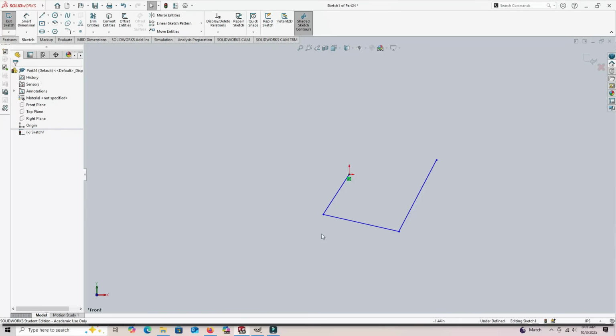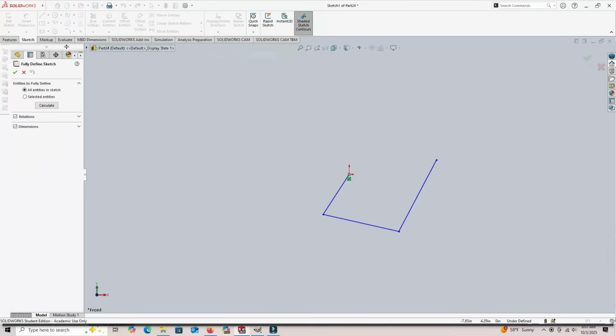I've clicked off in the field, so nothing is highlighted at the moment, and you will notice that, like many of the other buttons in the program, the Display Delete Relations button has a drop-down menu. So when I click that, you've got a couple of other options: Add Relation and Fully Defined Sketch. Fully Defined Sketch is one that I would like to talk about right now because it's kind of a dangerous button. I could click this, it will open a dialog box just like everything else. I have the options of either all entities in the sketch or selected entities, in which case if I clicked this I would have to add which ones I want fully defined.